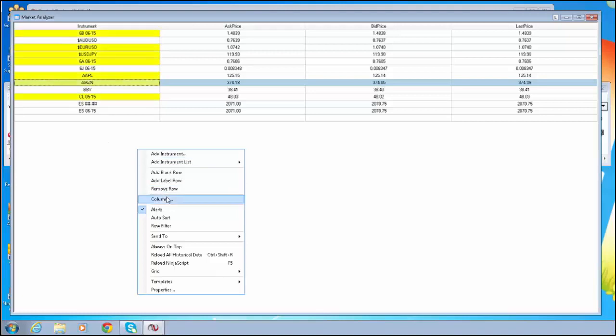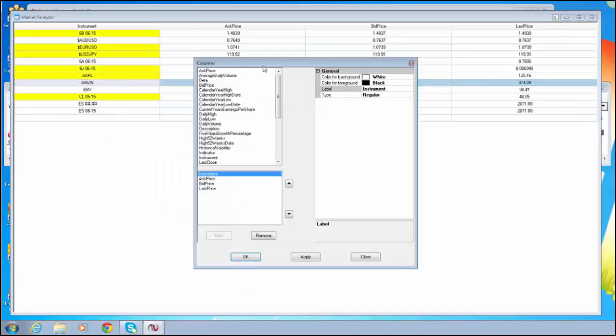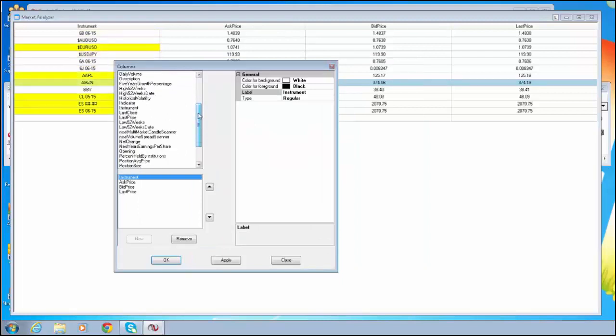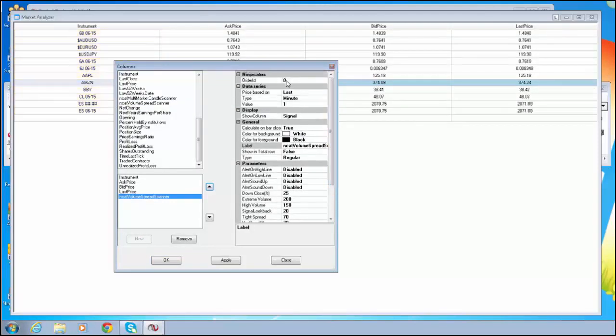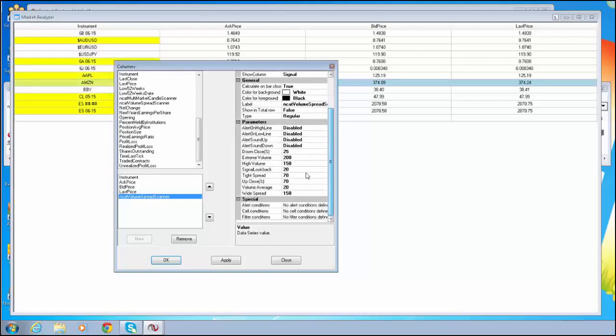Now, you can also right-click and go to columns. This is where we are going to actually add the volume spread scalper. And you can see right here, volume spread scalper right there. You want to hit New. That's going to create another column out here. Now we have to set it up. Okay, so obviously you have to put your order ID in here. And we're going to use minute, but I want to use a 5 minute. I'm going to leave all the other settings standard defaults and leave it as is and say OK here.